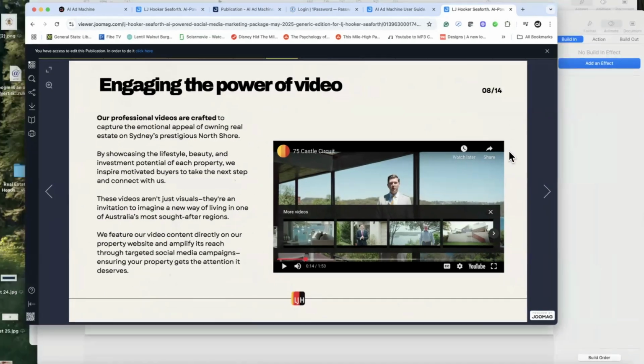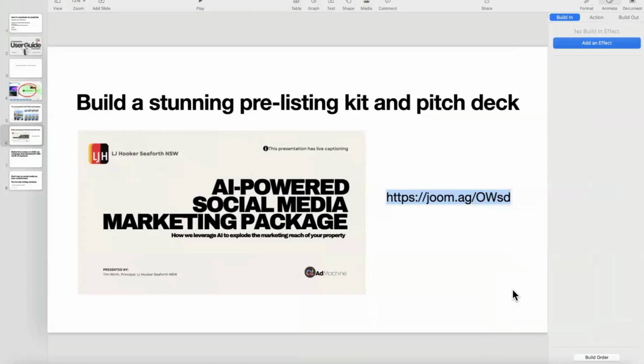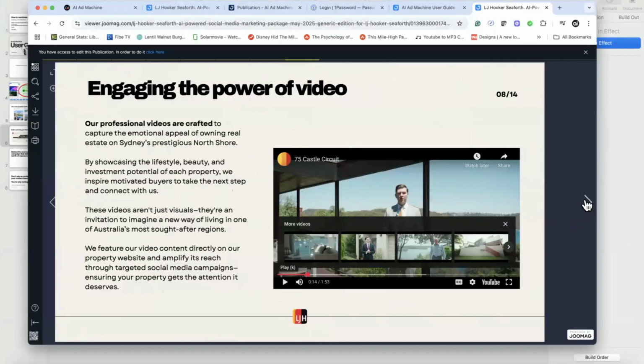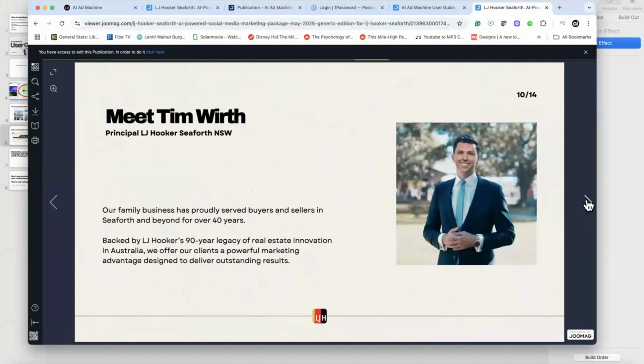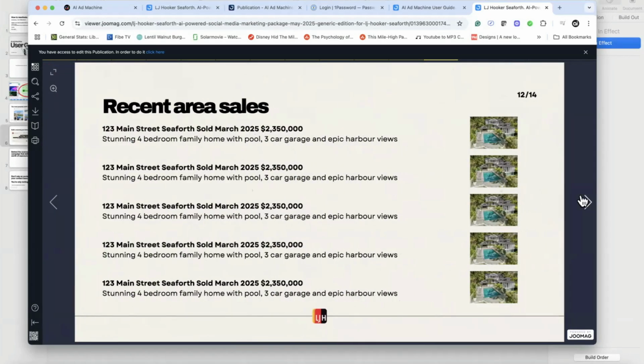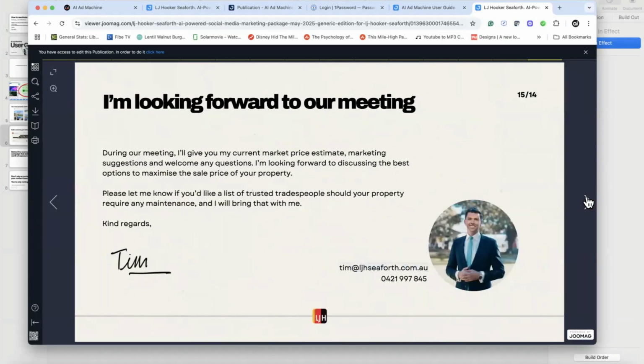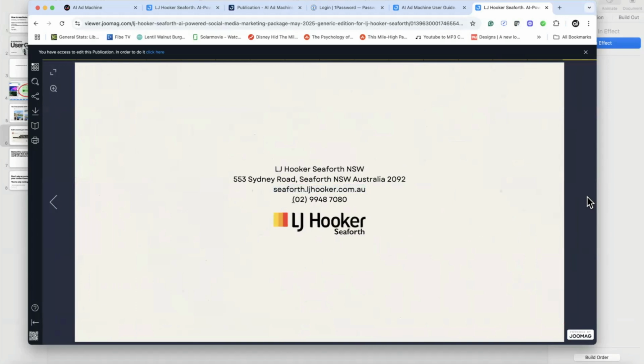And like I showed you before, it's just a link. There it is right there. And that delivers this whole thing. So this is the power of digital marketing. And you can talk about your target audience. They can meet Tim. They can look at recent sales in the area, meet the team, and then a closing, and then the back page. So that kind of document is a really powerful way to pre-sell everything that you're doing.